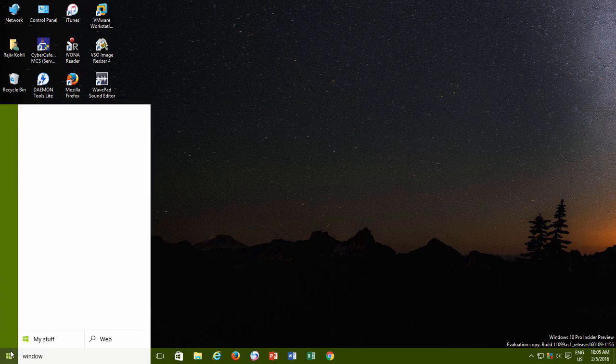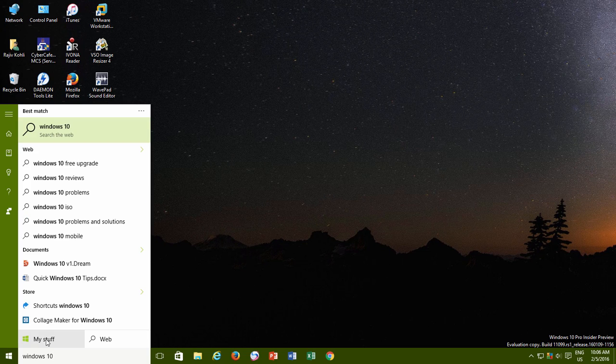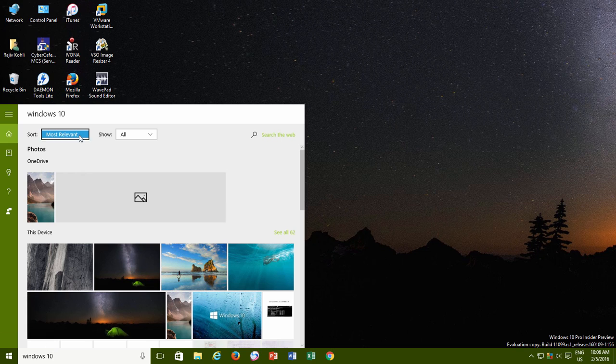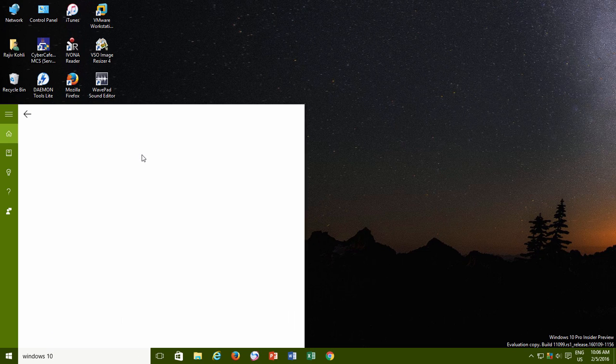When searching for particular contents using Windows Search, you can click on My Stuff link if you want to get a richer search experience with filters, sorting capability, and better results.